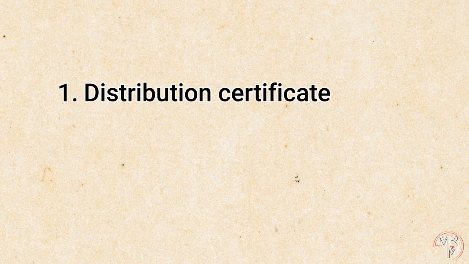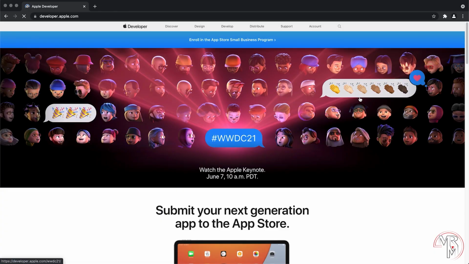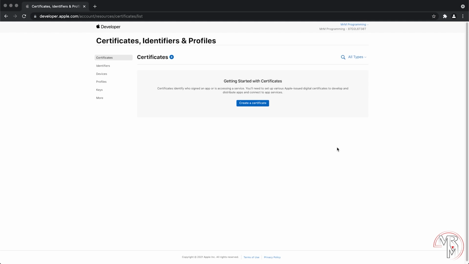Now we need to create 3 things: a distribution certificate, an app ID, and a provisioning profile for the app. To do that, let's go to our developer account. To create a certificate, we choose Certificates, IDs, and Profiles on the left. And this is what your certificates page would look like. Here we hit Create a Certificate.